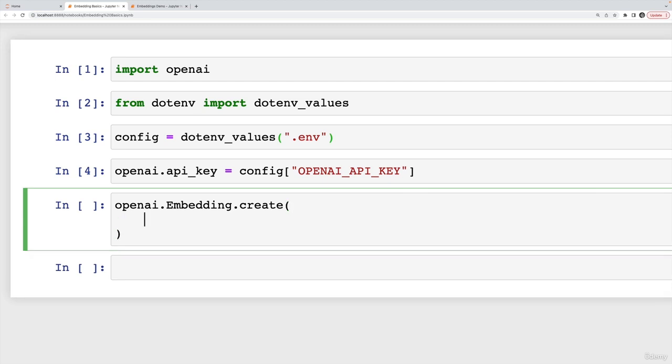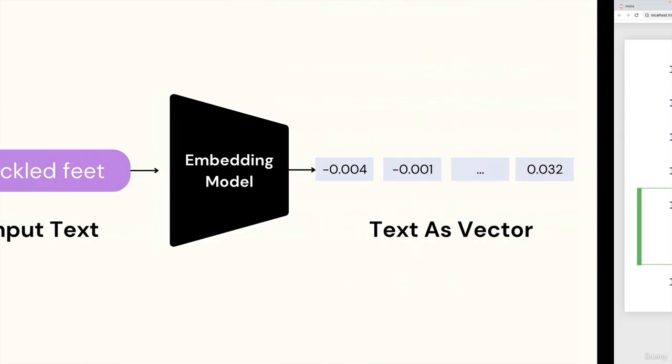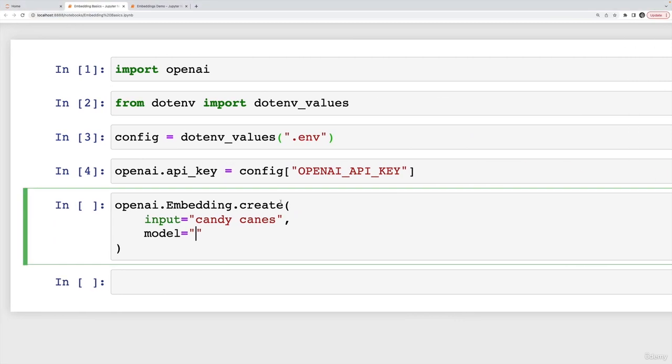So there's two required parameters. The first one is the input piece of text. So let's just do something simple. I don't know. What should we do? Candy canes. Sure. Then we have to specify the model. And the model for embeddings, currently the best model OpenAI provides for embeddings is Text Embedding Ada 002. So Text Embedding Ada 002. And I'll save this to a variable.